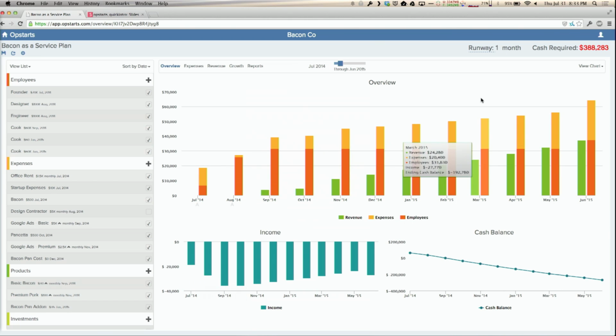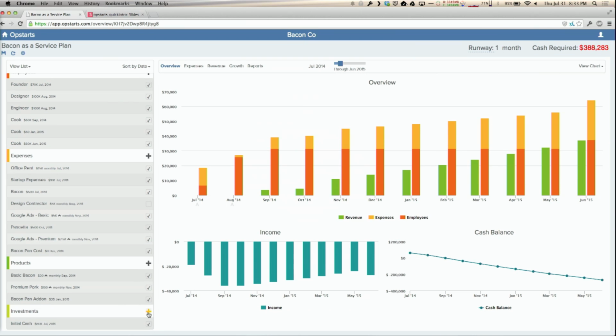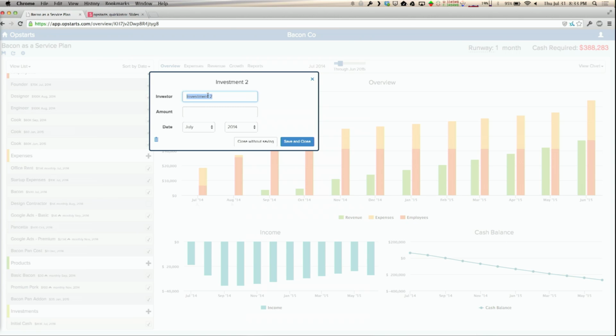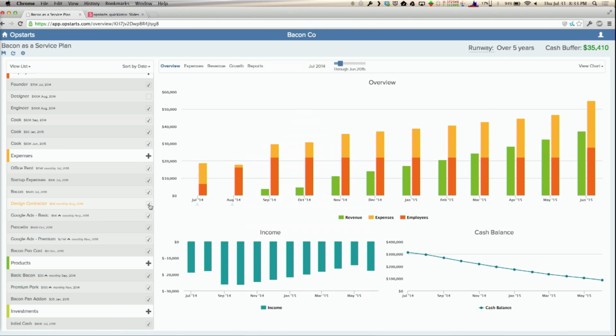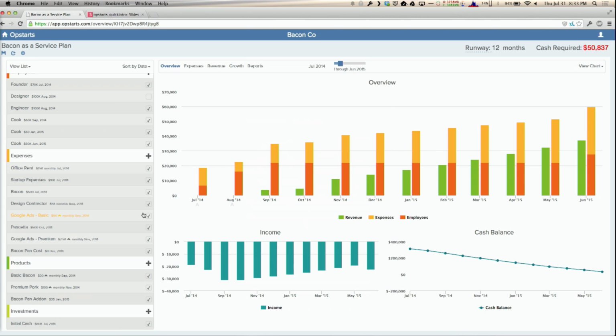Over here on the right side, this is basically showing what the financials of the plan look like. On the top right, you can see that I've got a runway of 1 month, meaning I'm going to run out of money in a month. So that sucks. Let's say I'm able to raise some money, and I get a seed investment of, say, $250,000. So that makes it 10 months. That's a lot better. Other stuff I might do, I could say, well, I'm planning to hire this designer, but instead of hiring him, maybe I bring in a contractor instead. So I've disabled that one and enabled this thing.